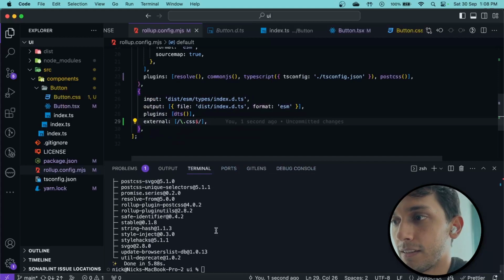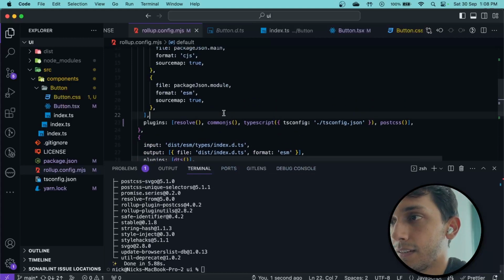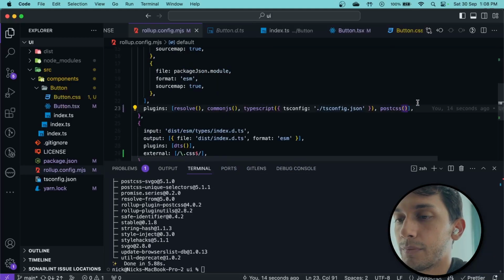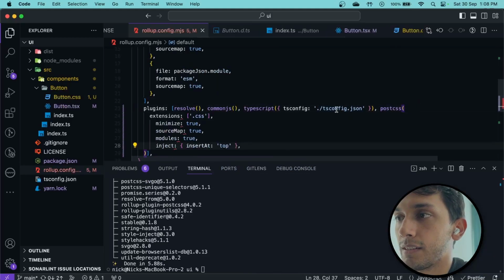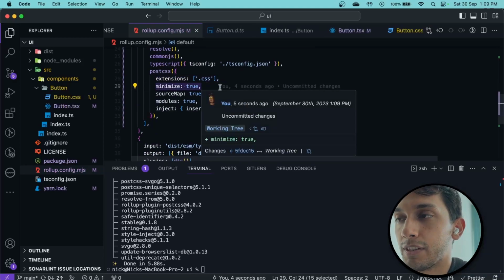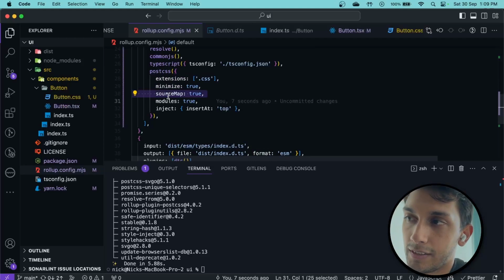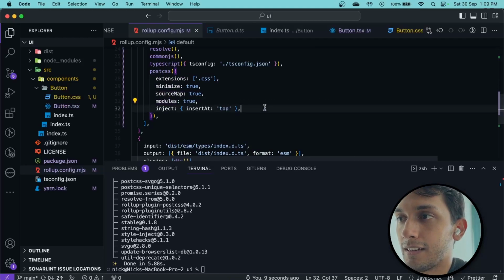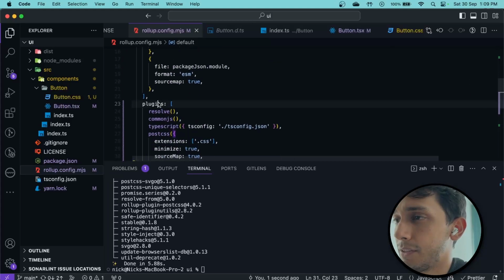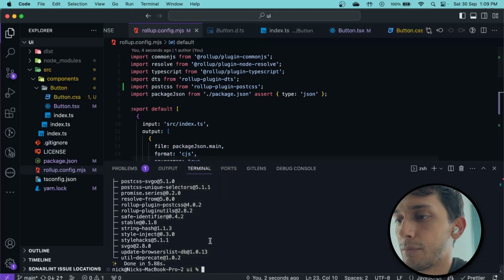So add this here. And let me just double check if there's anything else. I will just add some settings within the postcss object, like so. So the extensions are the CSS, the minimize is to basically squish everything, source map we've discussed many times, and I don't think we need this. Yep, let's just go with that for now, see if everything works.